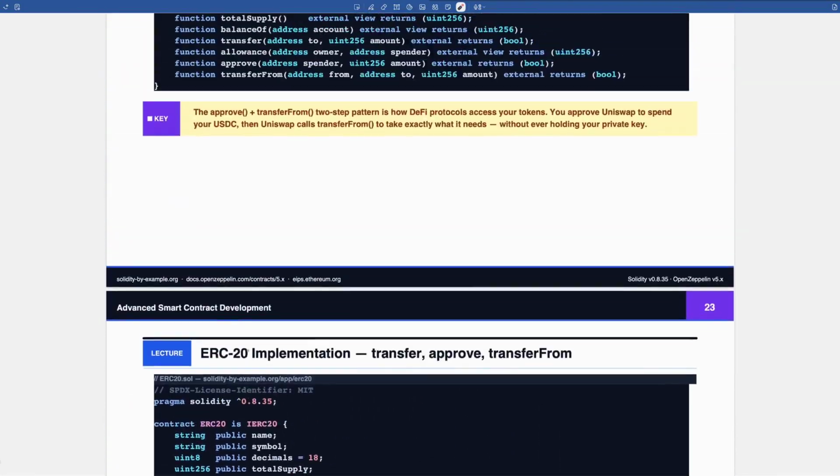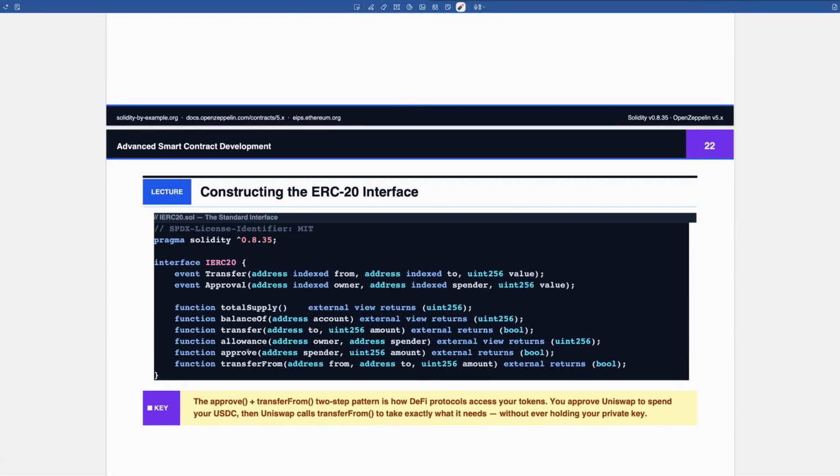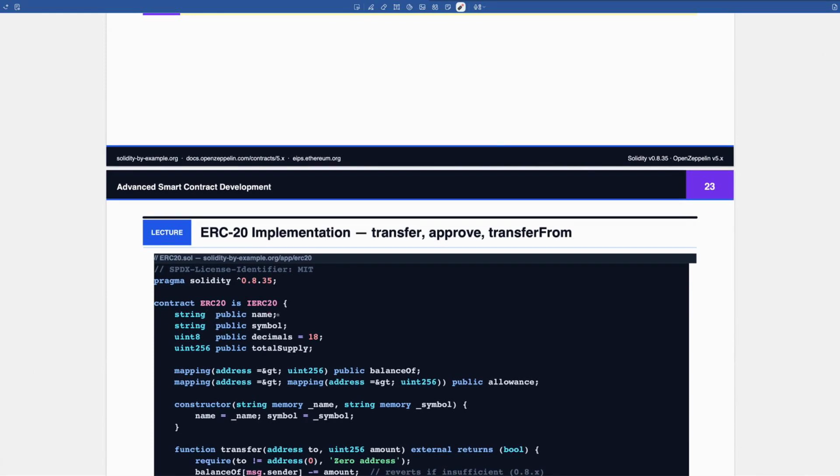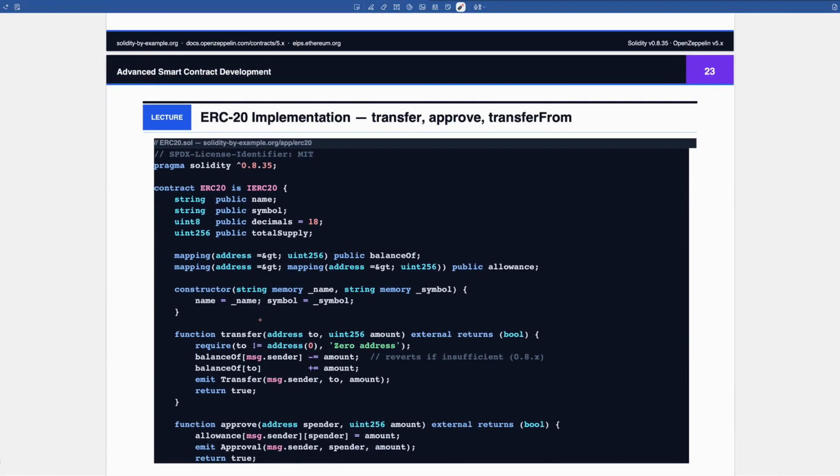So first we looked into what can make an ERC-20 contract, a token contract, ERC-20 compatible? 6 functions, 2 events. We defined an interface with 6 functions and 2 events. Then we created a simple ERC-20 contract, implementing those functions which were defined in the interface. This is the overall idea about ERC-20 smart contracts.